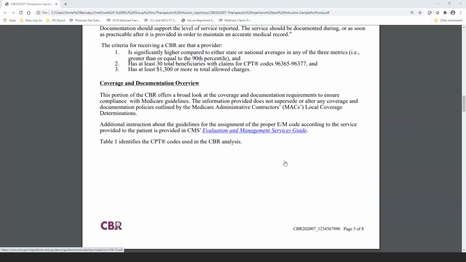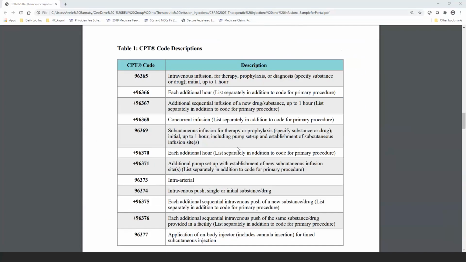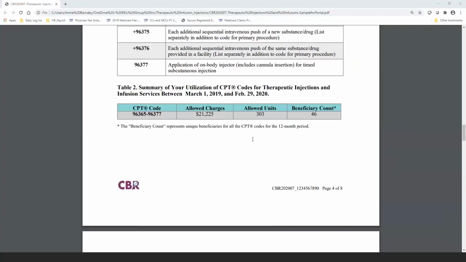Moving on to the coding and documentation, the coverage and documentation overview. This section identifies the CPT codes that were analyzed in the report and several reports and references from CMS that discuss the CBR topic, and you can see those here at the bottom of this page. Tables 1 and 2 are listed in this section. Table 1 contains detailed descriptions of the injection and infusion CPT codes. You can see those here. Table 2 contains the information for this sample provider for the allowed charges, allowed units, and beneficiary count during the analysis timeframe.